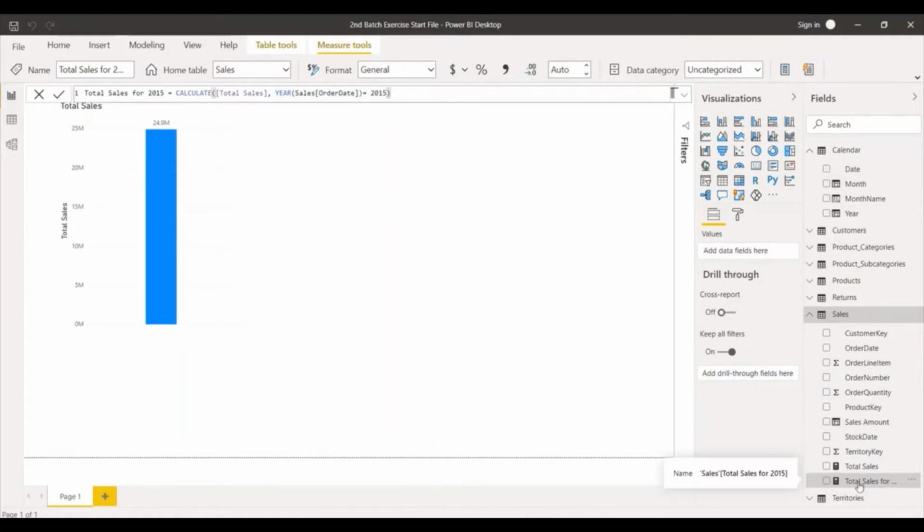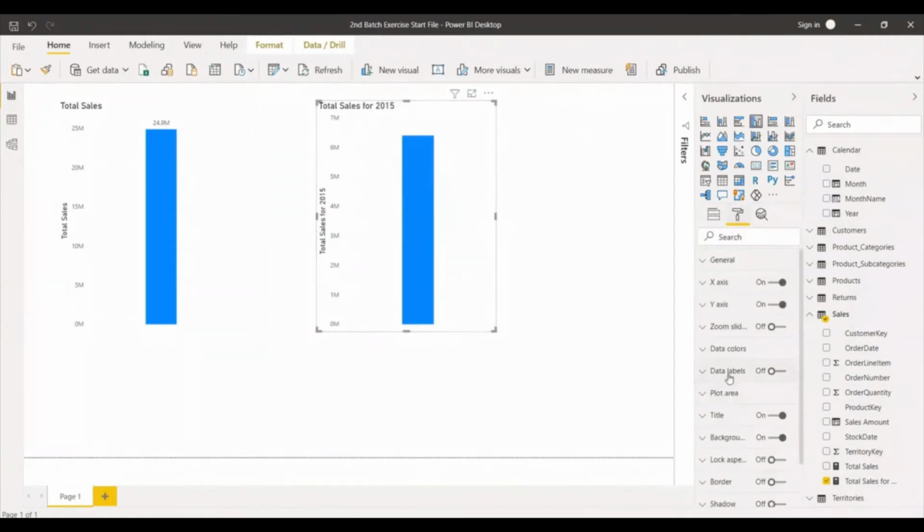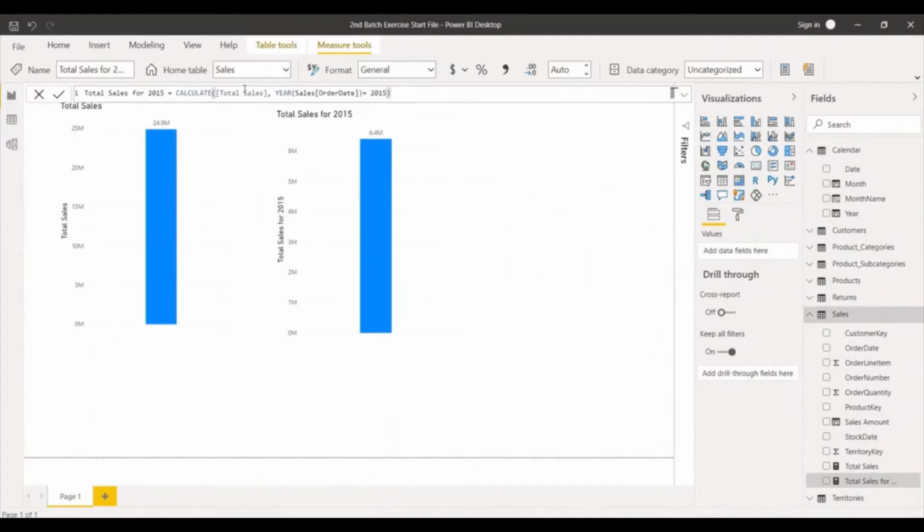So here your total sales DAX measure appears. You can simply click and drop it here to show it in a visualization. This is how you use the CALCULATE function for calculating based on a specific filter criteria, 2015. Similarly, you can have another example, where you want to calculate based on a particular country, for example.